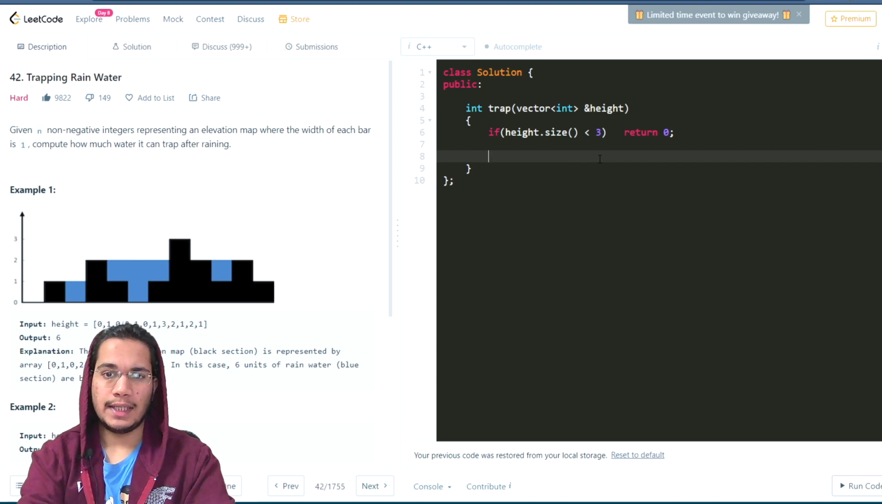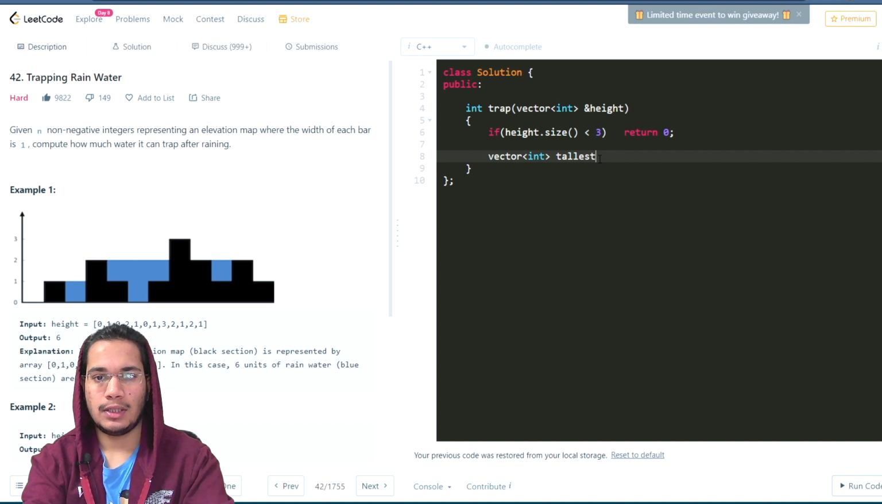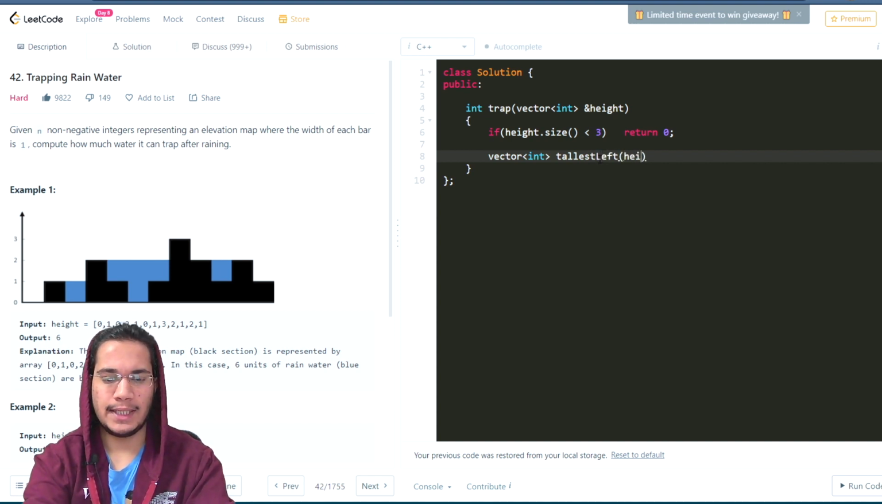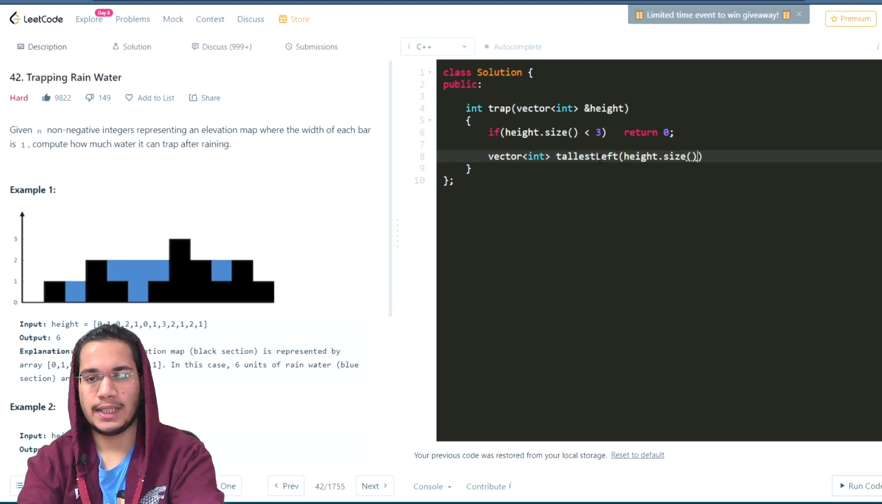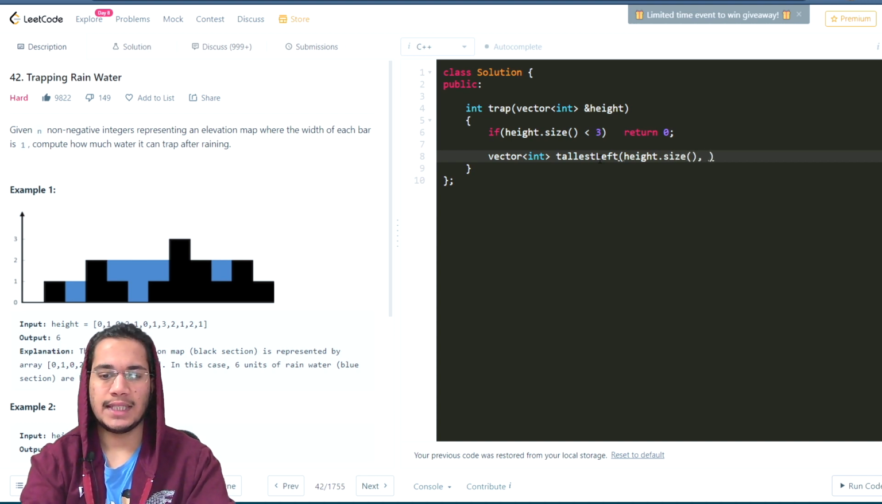Otherwise, if there are at least 3, so 3 or more buildings, then we can move on, and we can first create a vector of integers which is going to store the tallest on left of each building. So let's call it tallest left, and this is going to be of the same height as my array, so height dot size, and let's initialize this with 0, although this is not required because we are anyway going to fill these values.